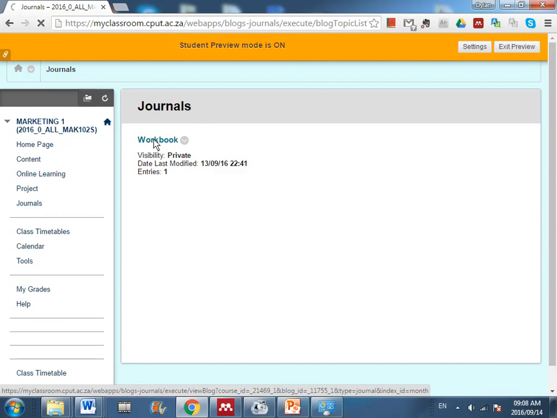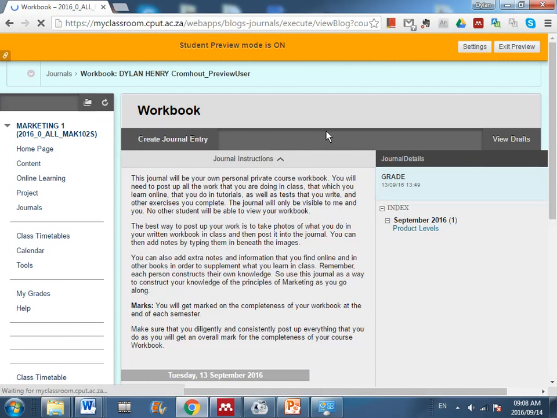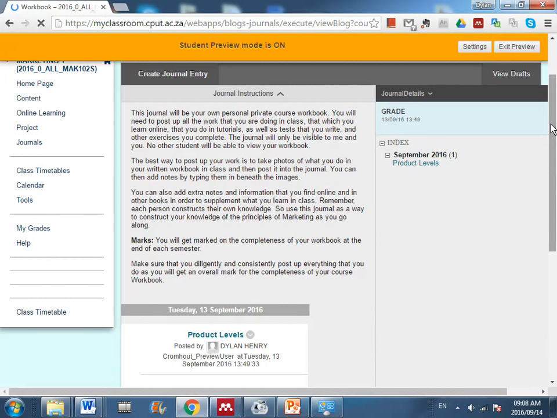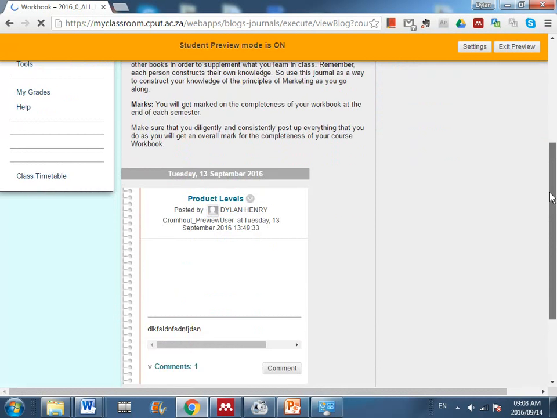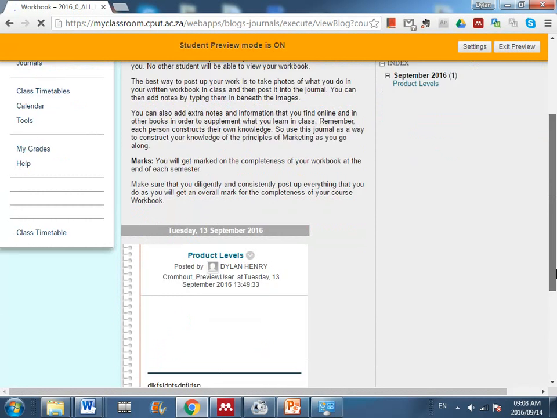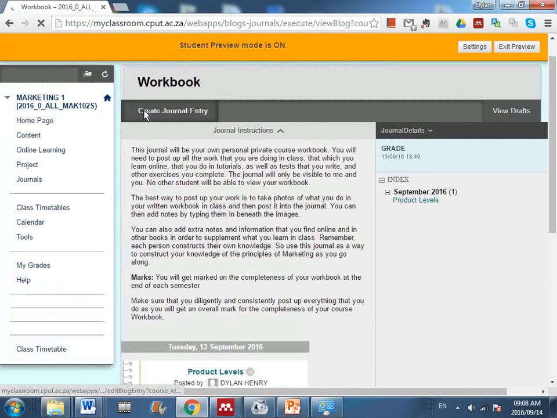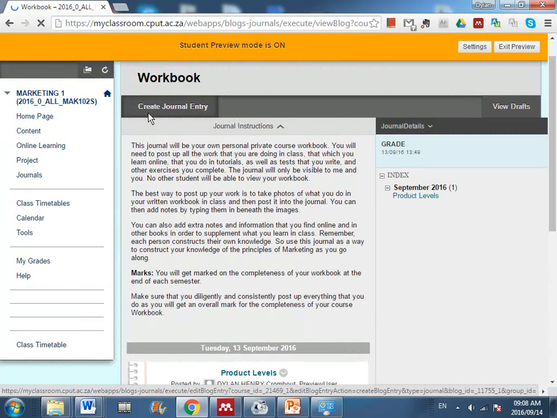You go to Workbook. It's private, by the way. No one else can see it except you and me. Well, I mean, your other students can't see it. Look. So, here's an example that I've done recently. So I've got some instructions here. And then all you need to do is, you need to go to create journal entry. Very easy. Create journal entry.